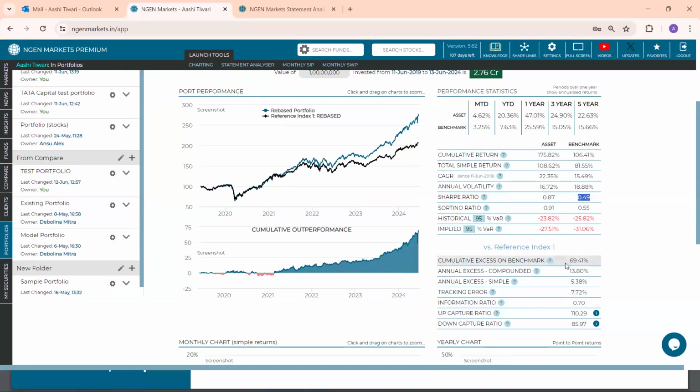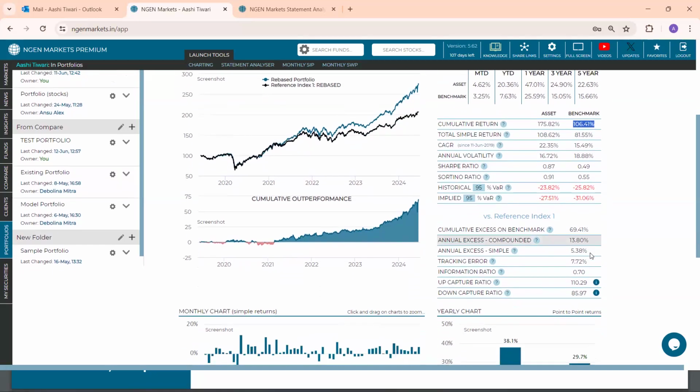Next is cumulative excess on benchmark. Here we can see that the cumulative excess on benchmark is a positive 69.41%, which is basically the difference of the cumulative return of a portfolio with that of the benchmark. Next is up capture ratio.